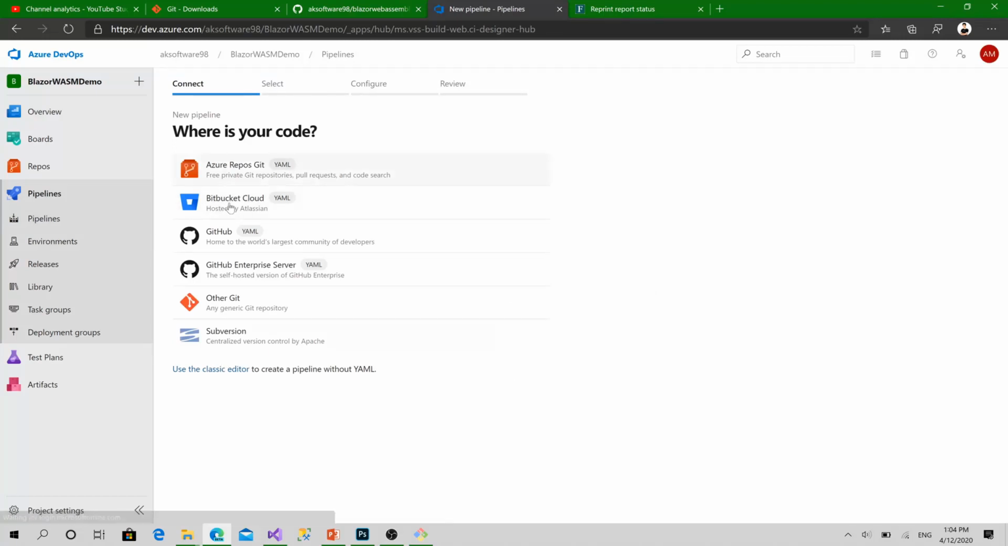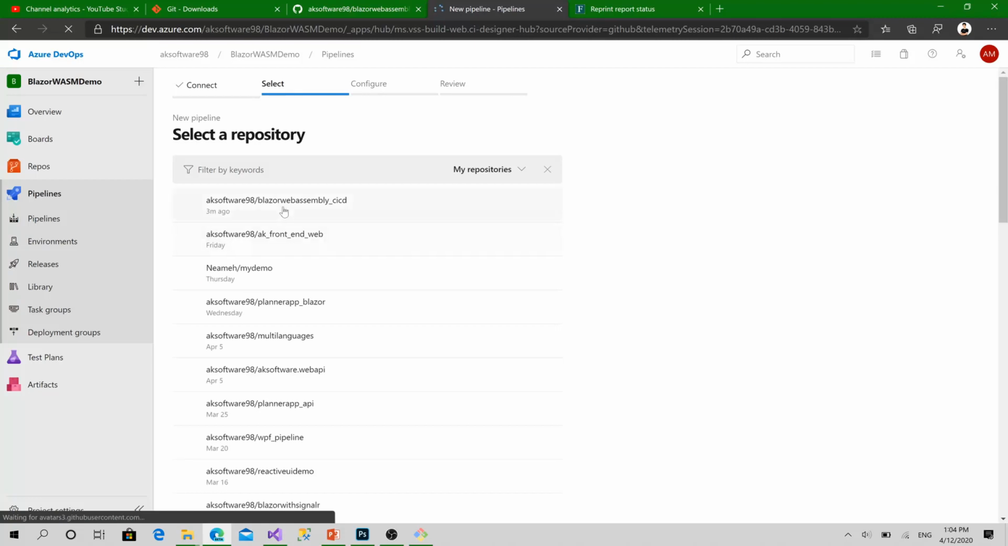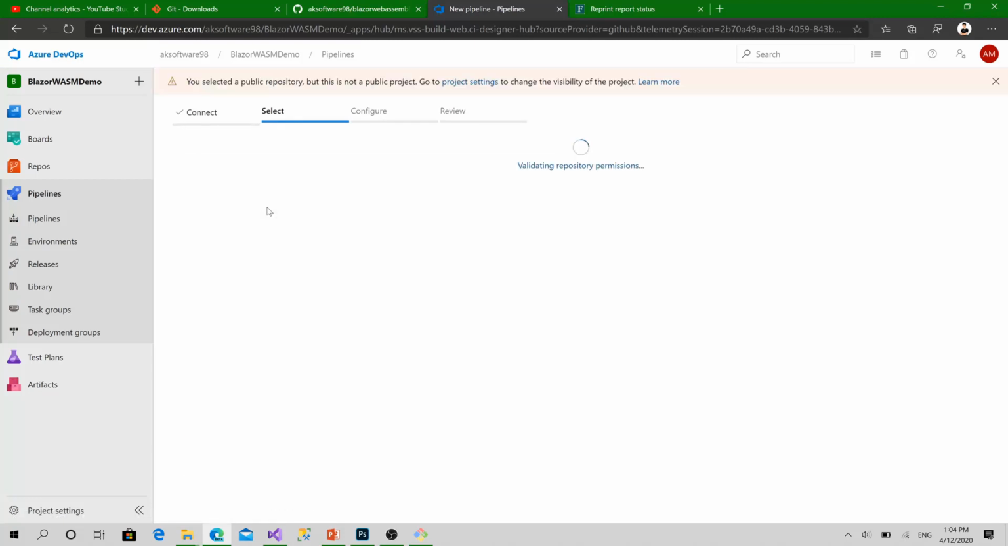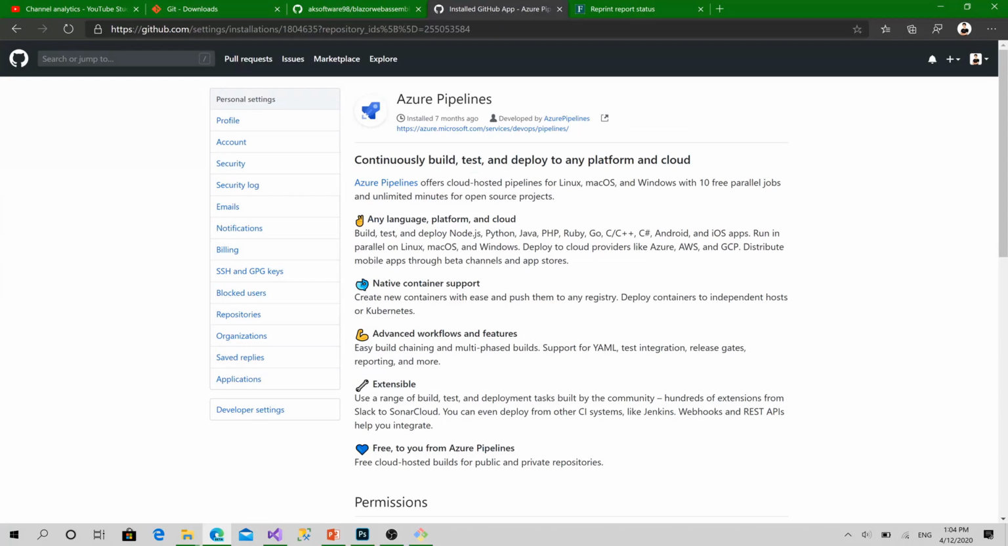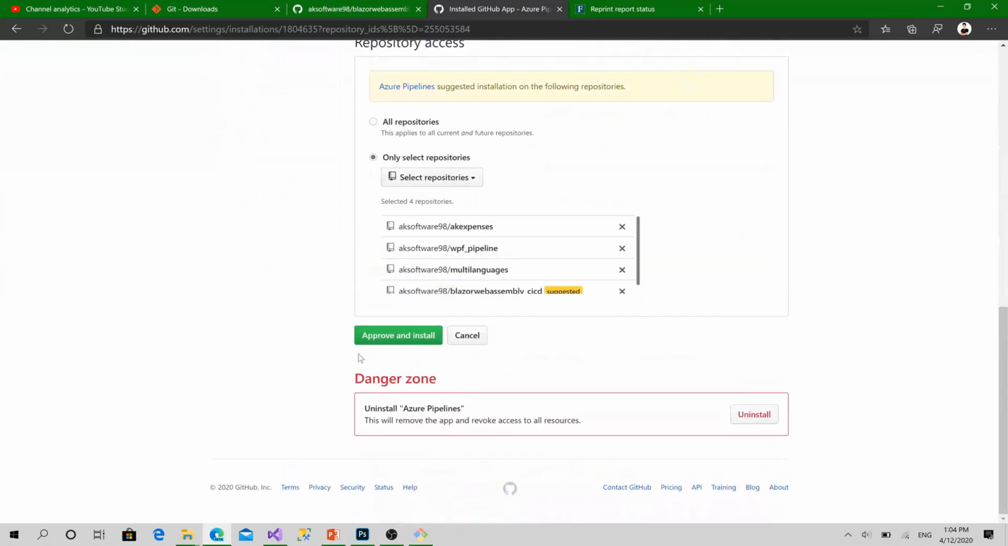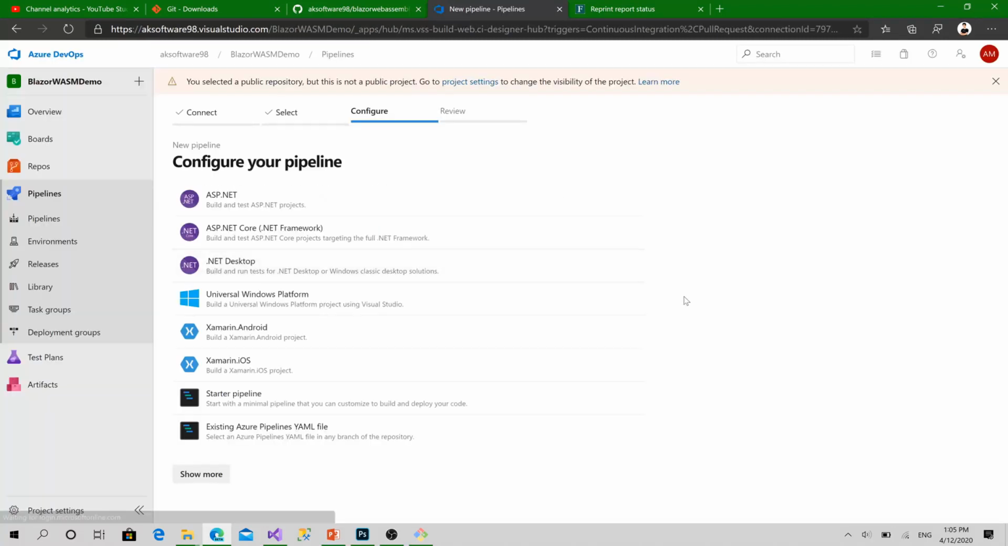Okay, what is your source code? Actually, it's on GitHub. Great, this is the repository we have just created. Type password. Great, I have to install Azure Pipelines for that repository. Okay, great. Now we have to configure that pipeline.